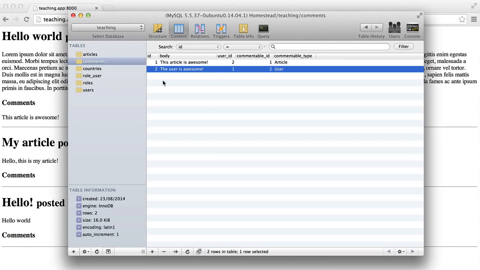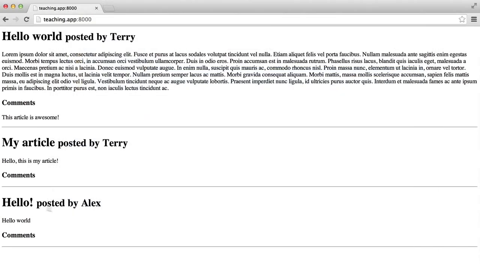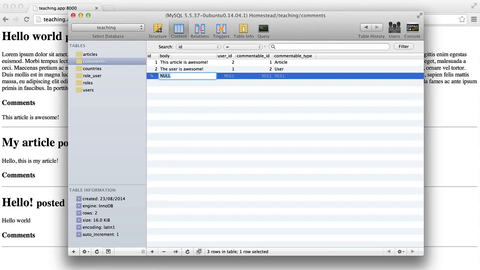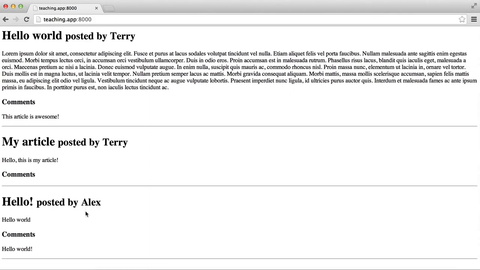So let's just quickly, to draw this in your head, add another comment to this article here. So body will say hello world. User ID will say, by the way, this user ID column is the poster ID. So commentable ID is the article ID, since we're making this for an article. And then we provide the article model. Hit refresh, and there we have it.